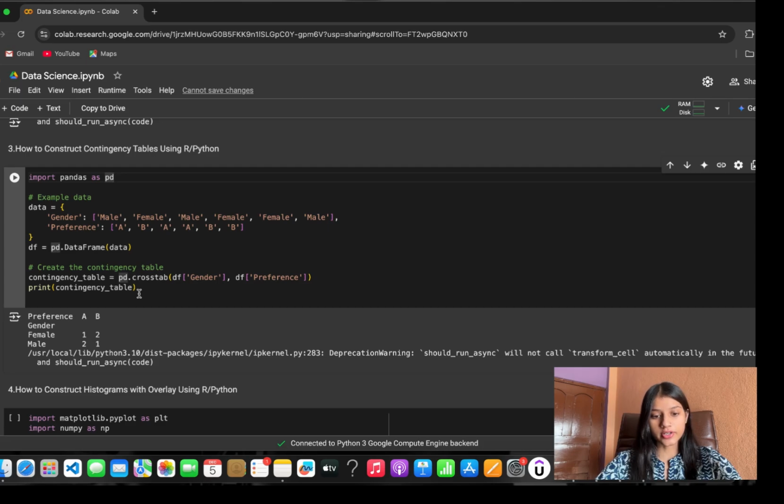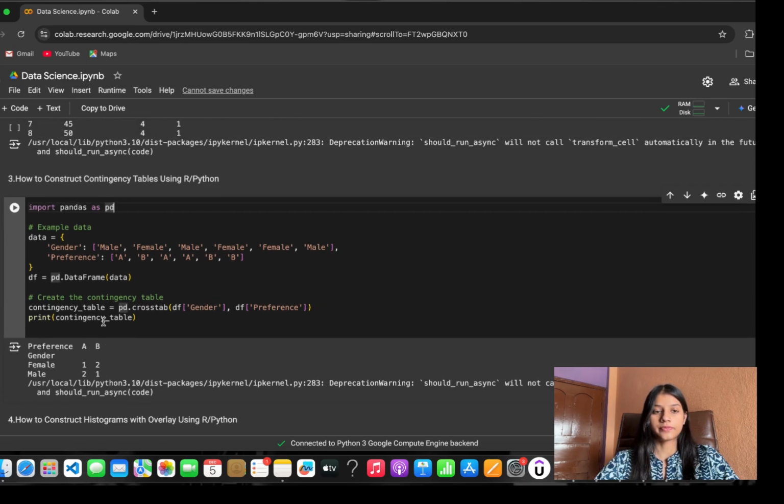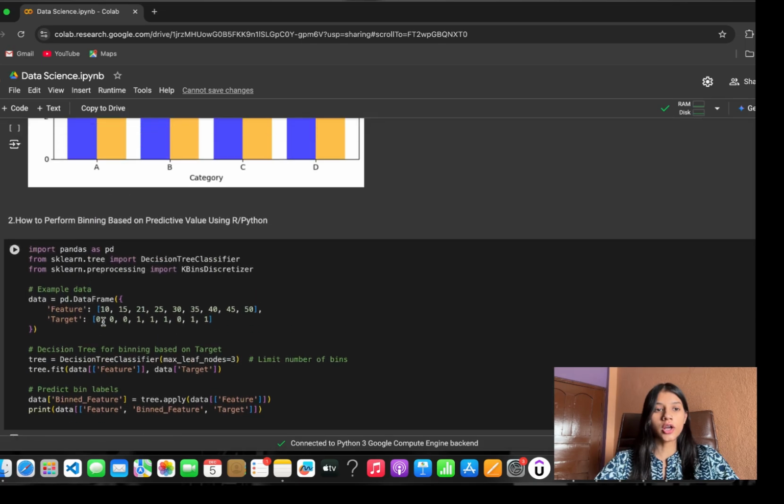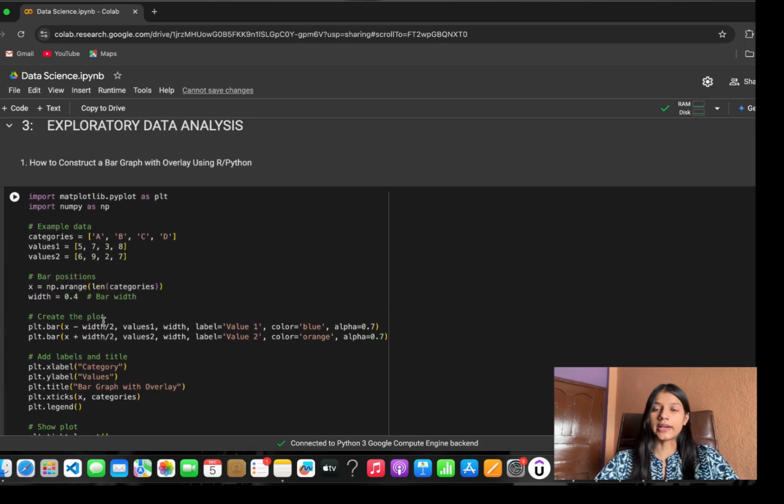This prints the contingency table to the console, displaying the relationship between gender and preference. Here in the output we can see that one female has a preference for A, two females have a preference for B, and two males have a preference for A and one male has a preference for B. So this was all about exploratory data analysis.